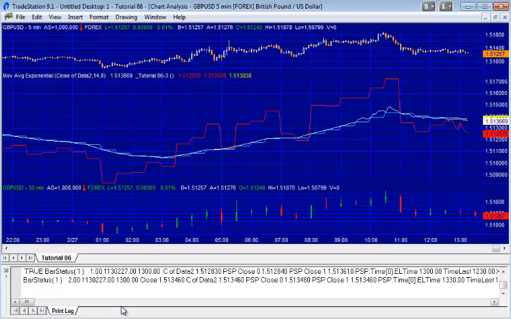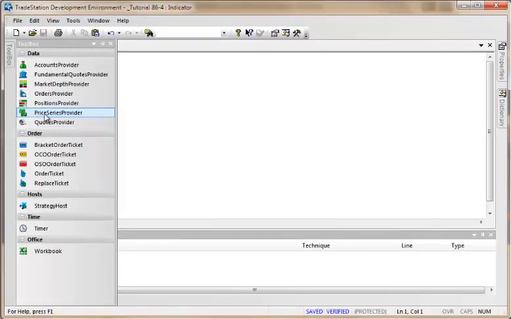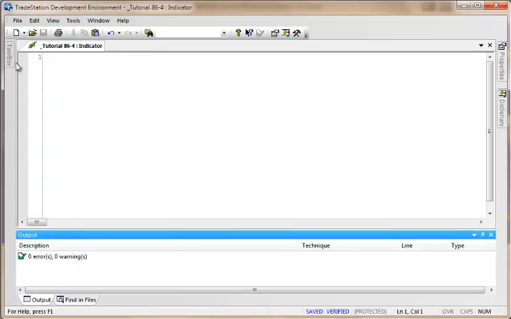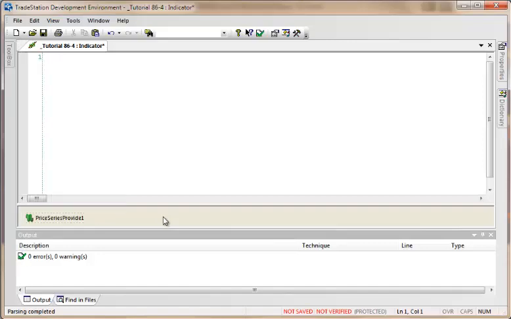Let's jump straight in. I've already created a program, but I've created a blank program, and I'm just going to start from fresh so you can see what we're doing. I'm going to double-click on Price Series Provider there. No, it hasn't. Let's do that again. Double click price series provider. That has added a price series provider to our component tray.